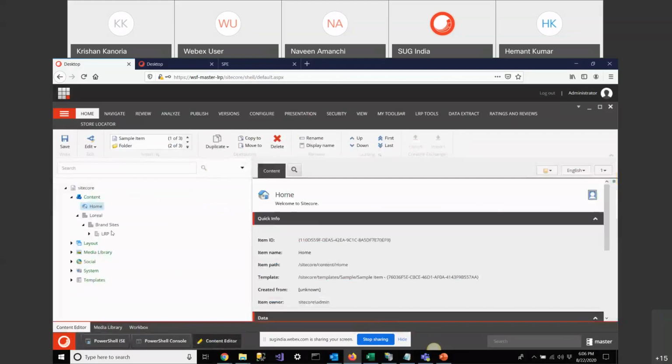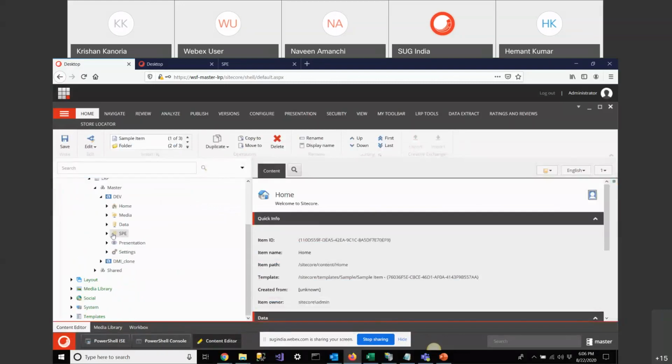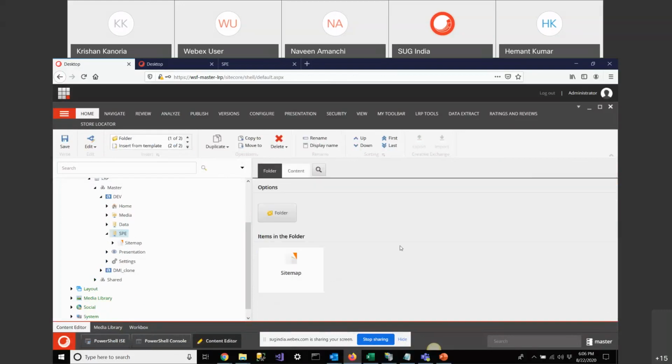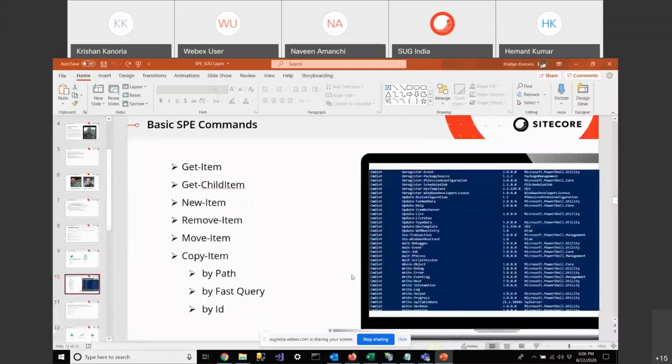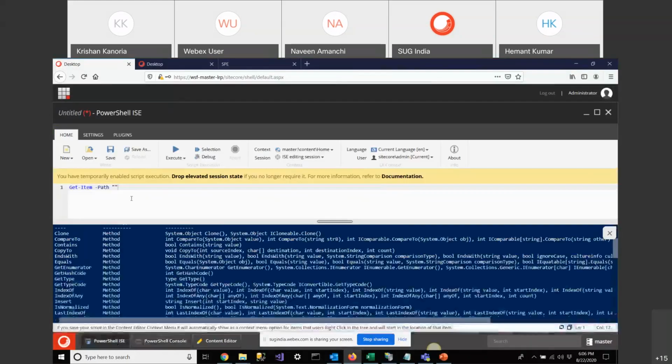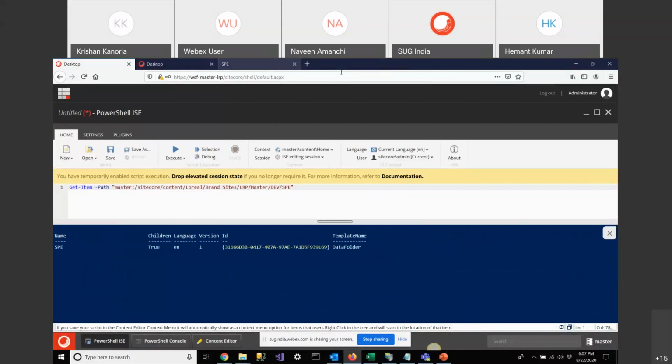In my content editor, I have created one folder. So this is SPE. Suppose I'll copy the path from here and I'll go there. Suppose I am doing this, I want to do this in master, then I'll give the path, then I can run this script. Then this will give me my item name, children true, language and version.